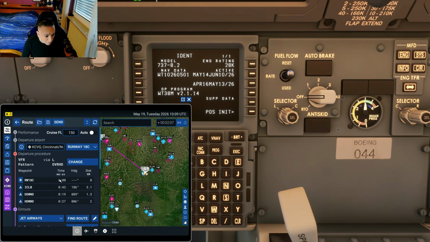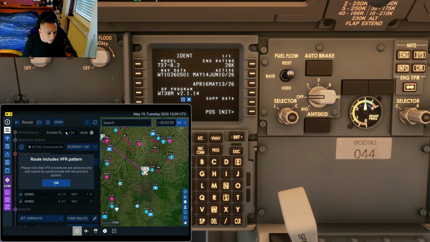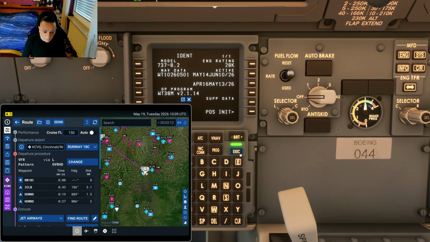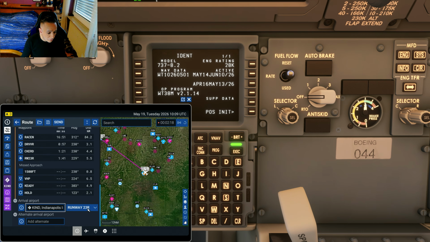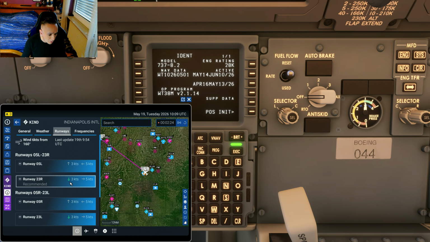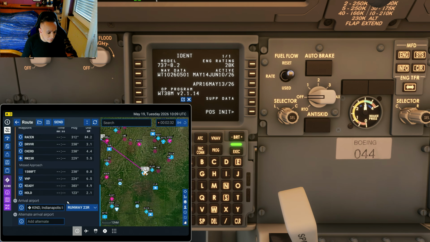Since I have everything figured out, I'm just going to go ahead and send to ATC and Avionics. Now you can see it already says execute. That's how you know it's been loaded up. And we're going to take a look at the runways. Arrival airport information, runway 23 Right. Only a 3-knot headwind and a 5-knot crosswind. That looks good. So we'll keep that as it is. You want to check your runway status.